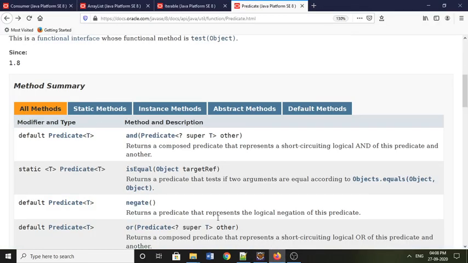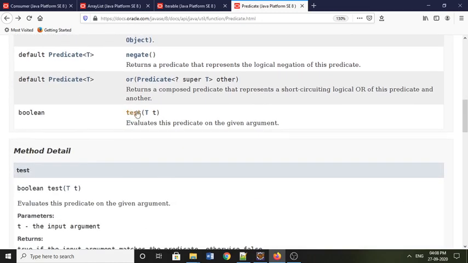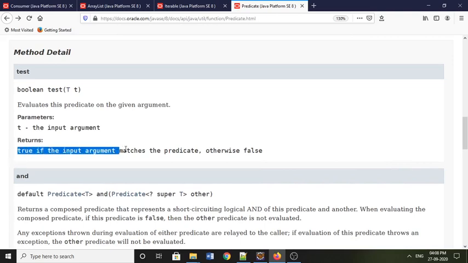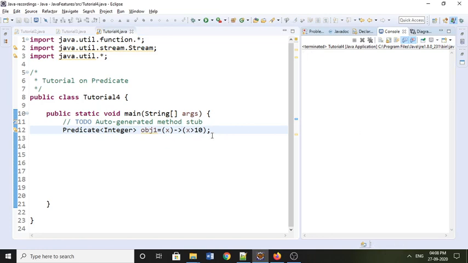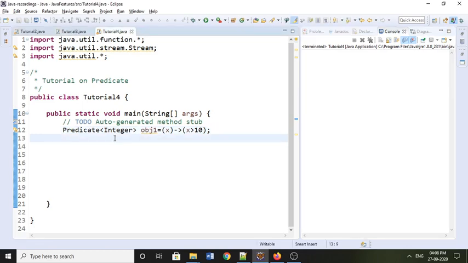Why we have written it like this: this is the abstract method in the predicate functional interface. Here you pass the T type, and the T type we have taken is Integer. It is going to return a boolean. It returns true if the input argument matches the predicate, otherwise false. So here the condition is x greater than 10. If a given number is greater than 10, it is going to give you true, otherwise it is going to return false.